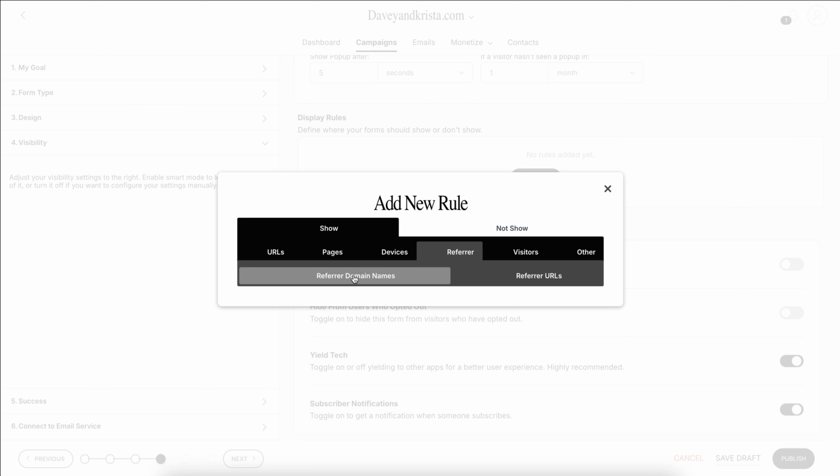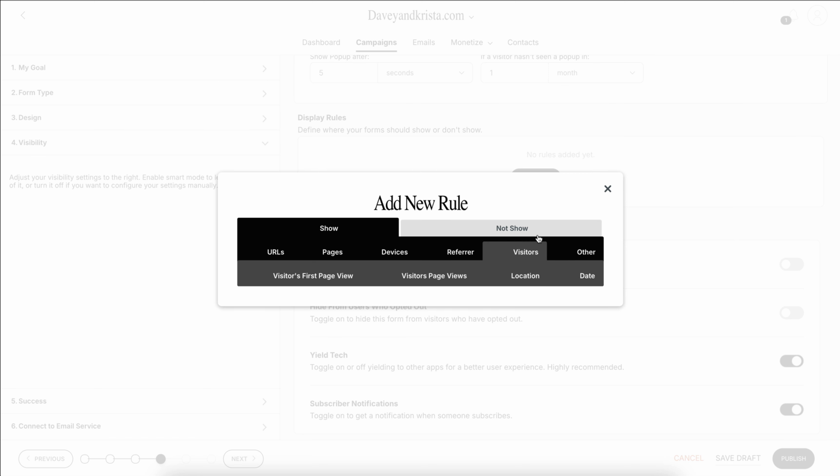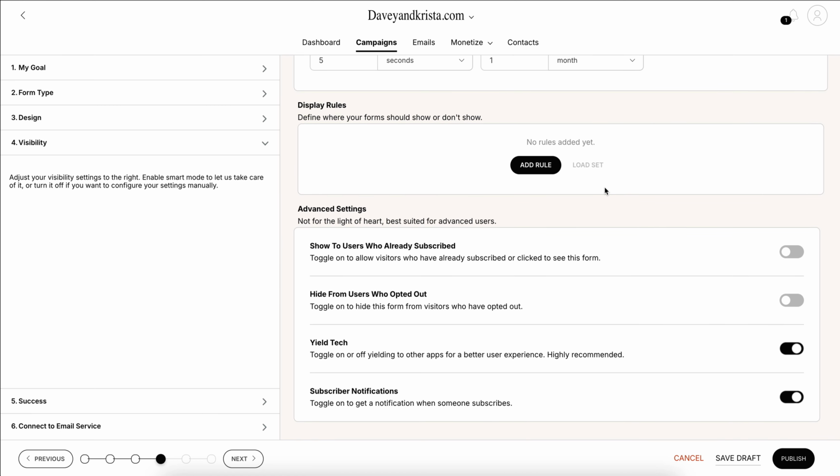This is where you would do a referrer. So if it's coming from something that contains, let's see, exactly matching, containing facebook.com in it, you can target certain visitors. So you can also set it to not show on certain pages. So a lot of different details that you can do in here. And if you have more questions about that, you can always reach out to BDOW support or check out their help center.